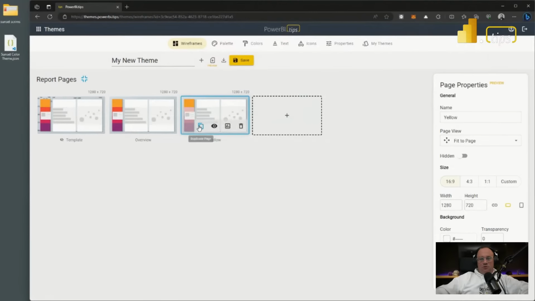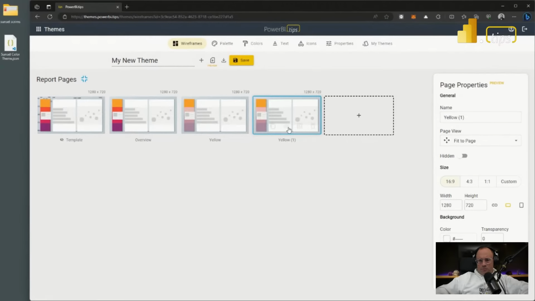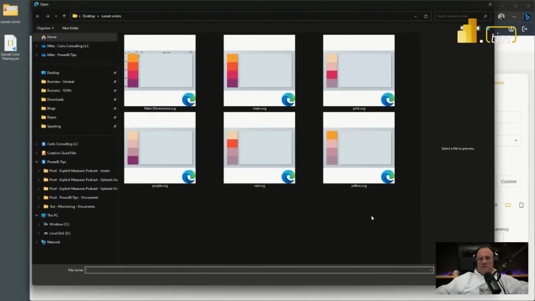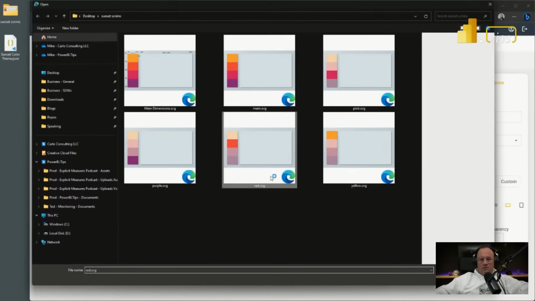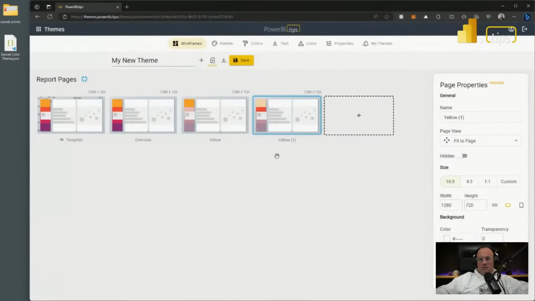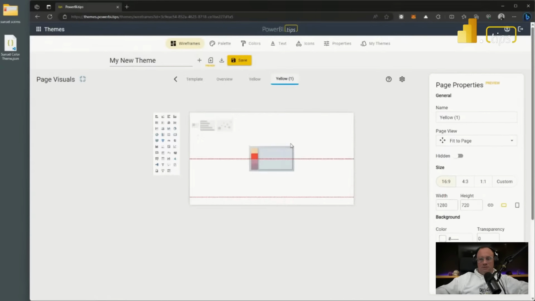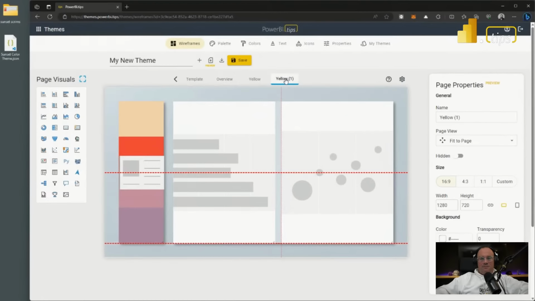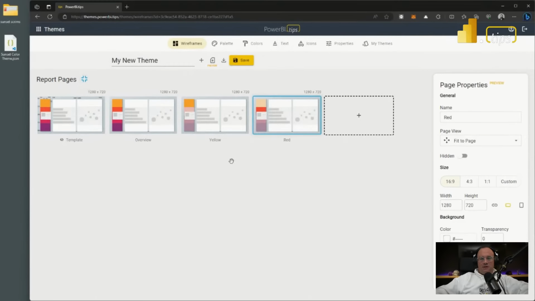And then we will just keep duplicating. So yellow page, we'll now edit this one. This will be our next color in the list, which will be our orange or reddish color looking thing. We'll do that one next. We'll name this one. Oops. You can also rename it here as well. That red.